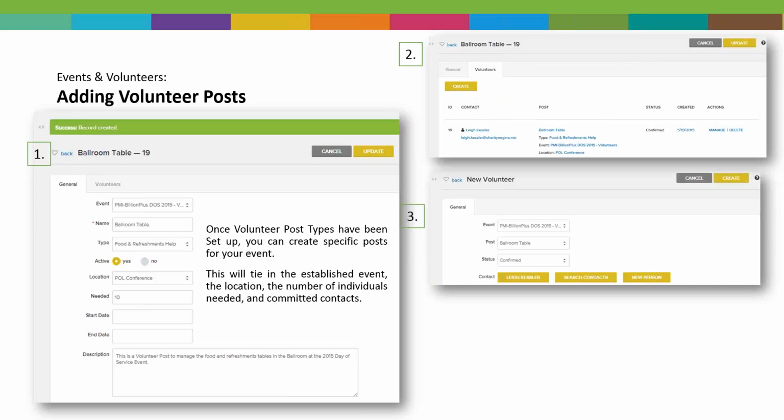So that's an example of what it looks like from the Volunteers tab. So let's say we have a new volunteer. So Lee Kessler, obviously we had me right here. We want to add somebody else. So we go to new or create. And we're going to enter the event, the post, their status, and then we could search their contact. Either we find someone who's already in the system. I was already in the system. It was easy to find me. We could search the contacts, or you can generate a new person right there, and then you'll go create a contact record, and then they'll be here.